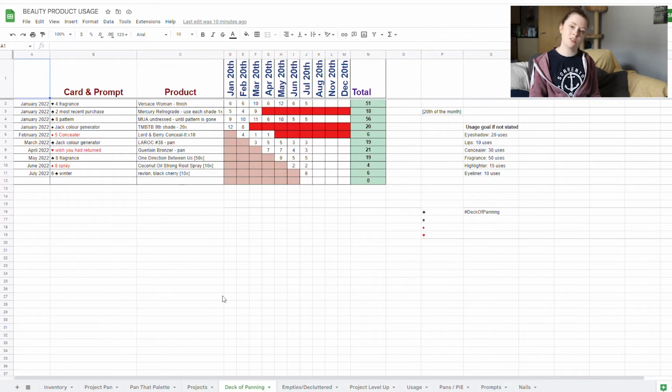Okay, then we've got my deco planning page. This is a project I decided to take part in at the start of this year. So we've got the month I rolled these in, we've got the card and the prompts, the product, and then again, same as before, the table where I tally each time I use an eyeshadow, or an item even, and then the total. I've also put some little usage goals just as a side, just so I can see that when I roll an item in.